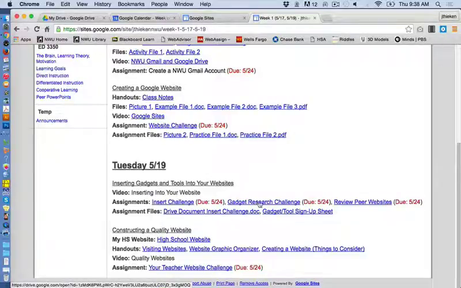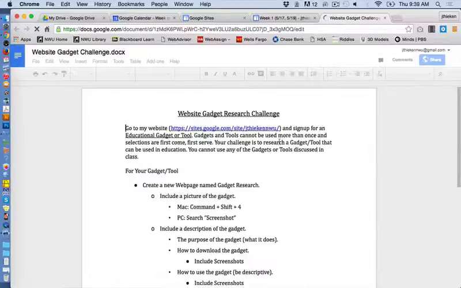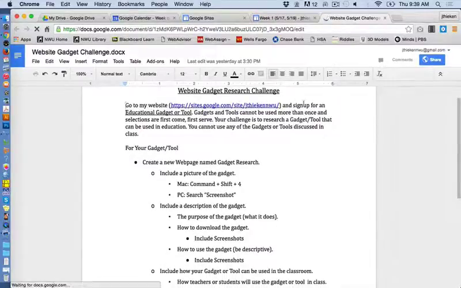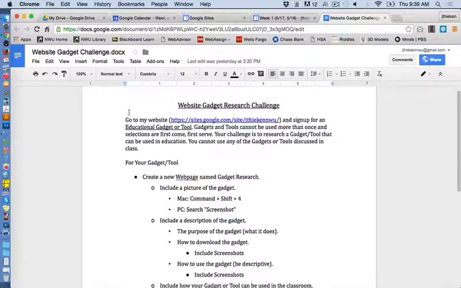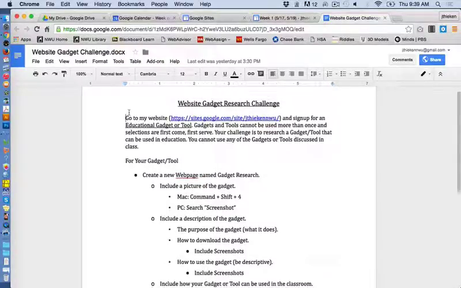Assignment 2 is to actually research a gadget. First of all, you need to go to my website and sign up for whatever gadget you want to do. I want it to be something educational. Just as an example, there's a nice gadget that shows fish floating around on your screen. That's fantastic, but that's not really useful in an educational setting. It's nice to see fish, but that's not going to help students learn.